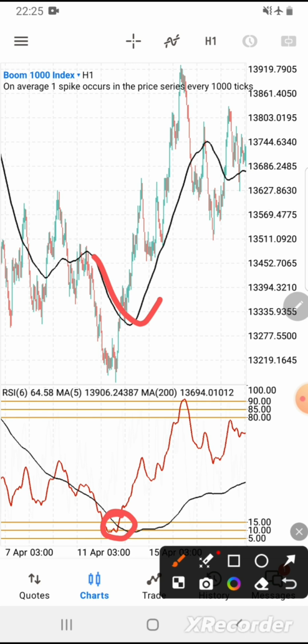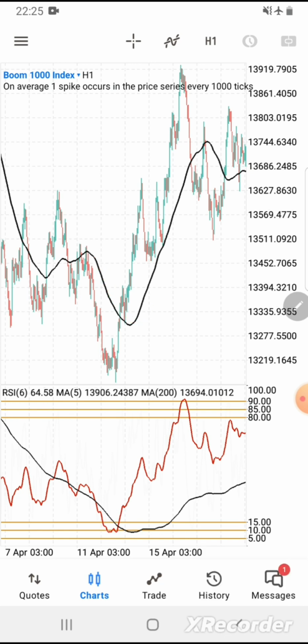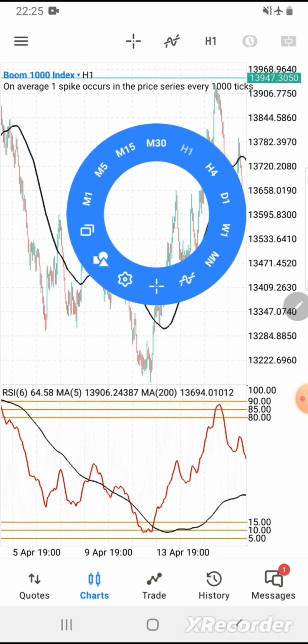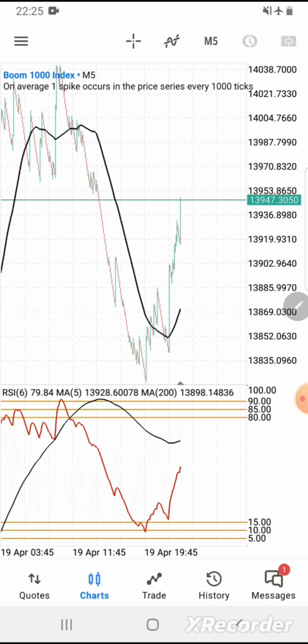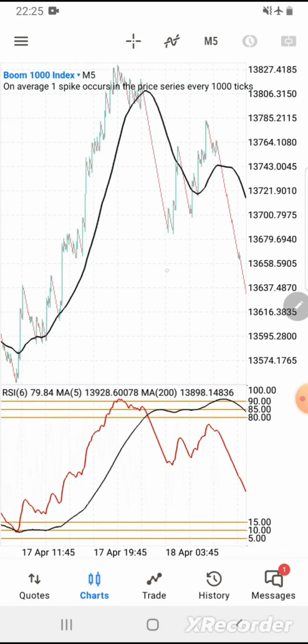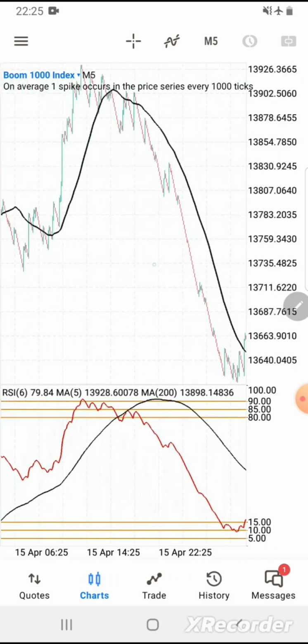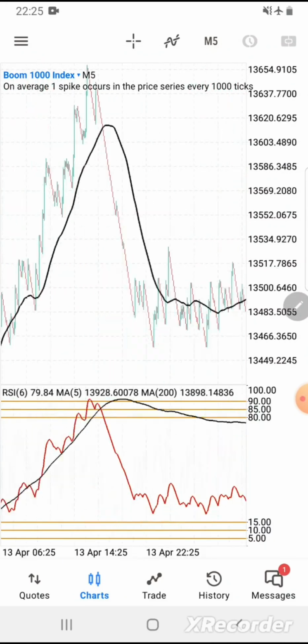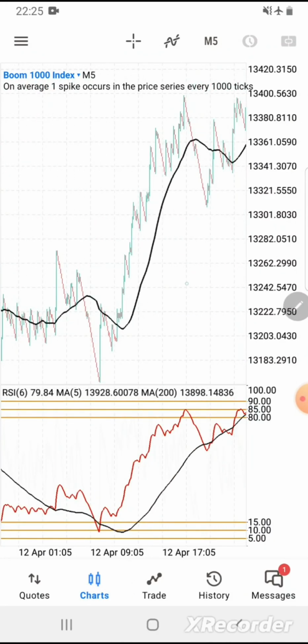The moment you see this, you should go to your lower time frame and look for a buy position. Right here on our 1 hour time frame, we've spotted a setup for a buy entry. So you go back to our 5-minute time frame, and then you look for a setup like this.